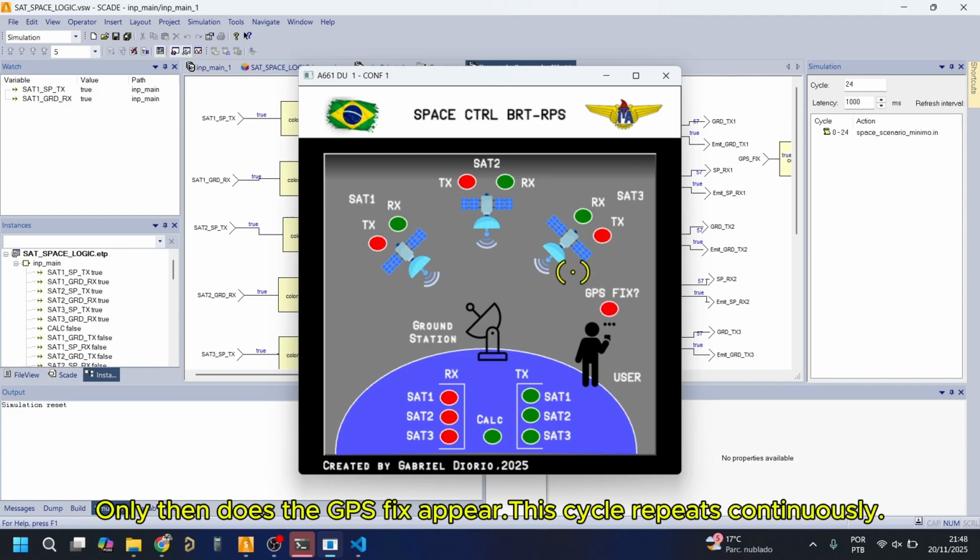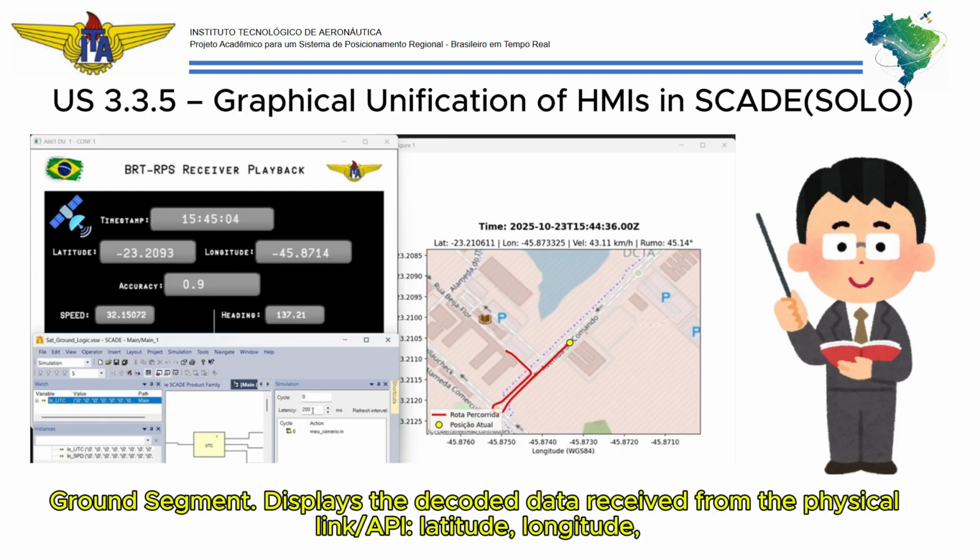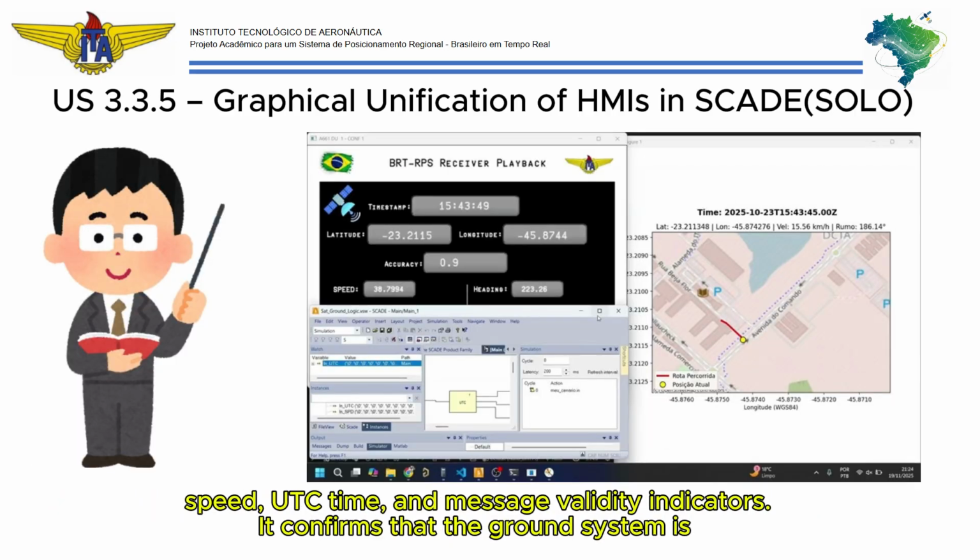This cycle repeats continuously. The ground segment displays the decoded data received from the physical link/API: latitude, longitude, speed, UTC time, and message validity indicators. It confirms that the ground system is receiving and processing telemetry correctly.